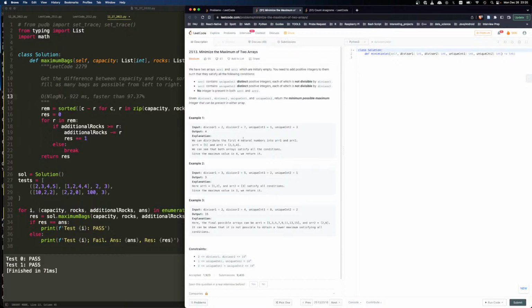So in the first one, we want the maximum, which was 1, which is not divisible by 2. And it has to be a positive integer. So it's 1. And then this one is 3, 1, 2, 3. No, 2, 3, 2, 3, 4. That's why it's a 4.